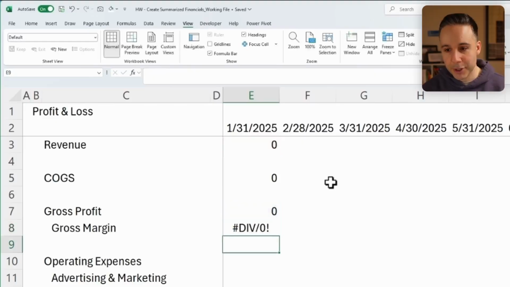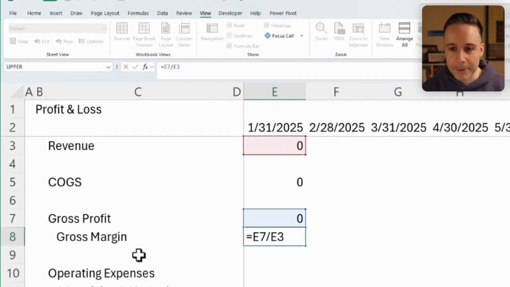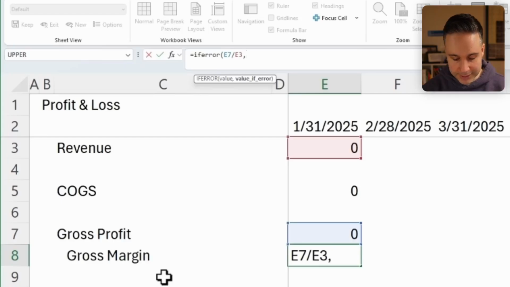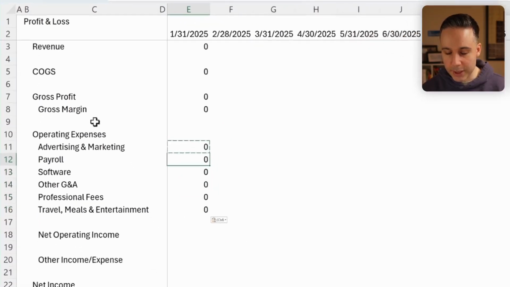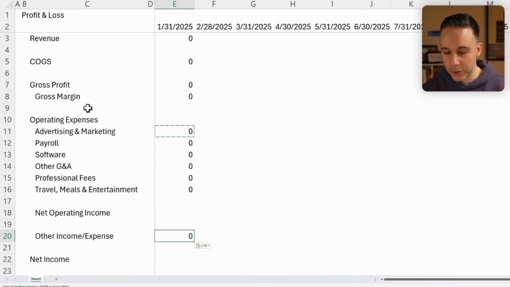But if I do that, you'll notice that I get this scary error, and that's because you can't divide something by 0. So I'll just wrap it around an IFERROR and return 0 otherwise. Okay, now for advertising and marketing and all of these here, I'm gonna write 0 as well. Other income and expense, I'll also write 0.